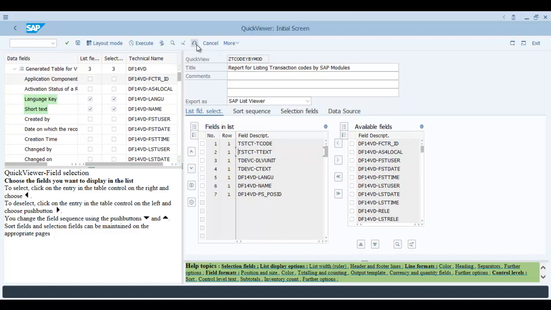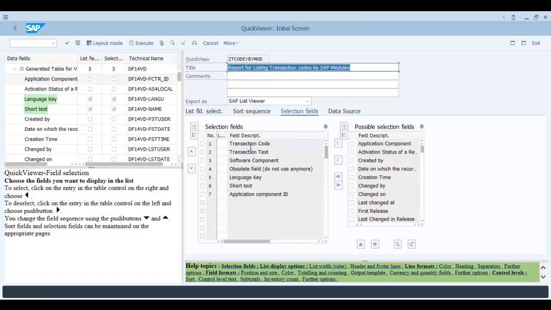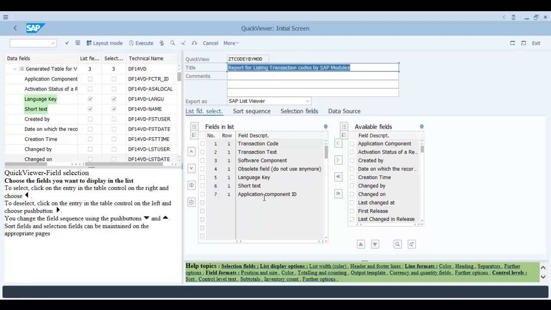Okay, now let's go to the selection fields tab and we'll see what all we had selected. We had selected the transaction code, the transaction text, software component, language key, application ID, etc. Once you have finalized the sequence in which you want the selection screen to appear and the sequence in which you want the report to appear, you can now go and execute the report.